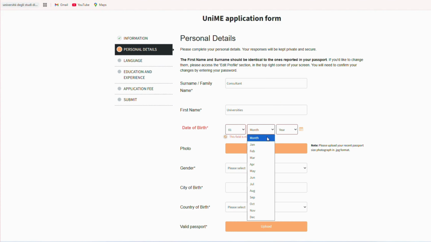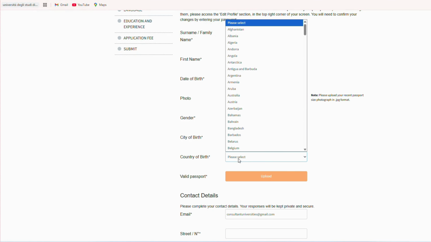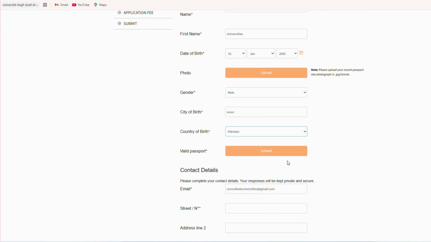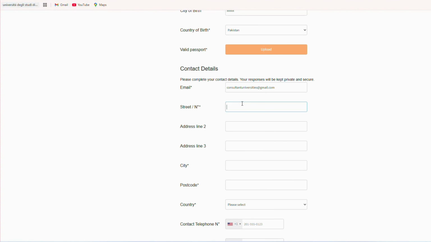your date of birth, then upload here your passport size photo in JPG format. Then enter your gender, city of birth. Mention here the main city where you were born. Then mention your country of birth. Here, you will upload your valid passport in PDF format.